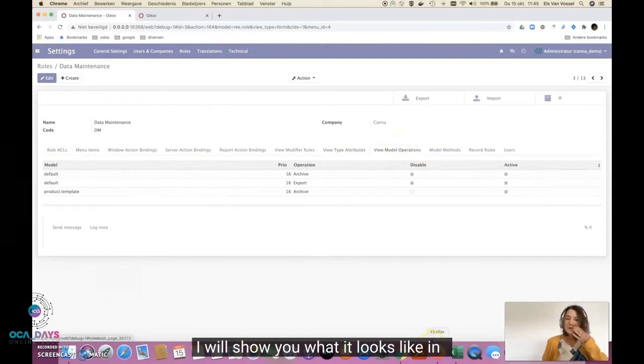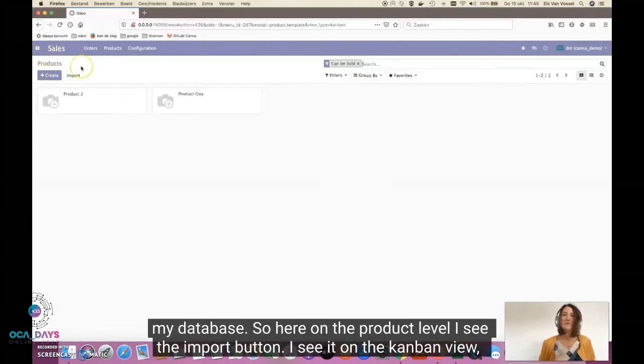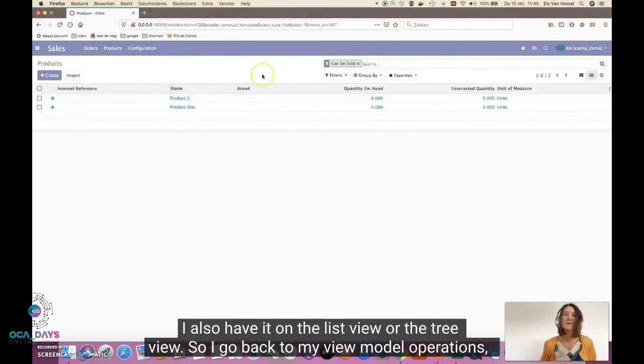I will show you what it looks like in my database. So here on the product level, I see the import button. I see it on the Kanban view. I also have it on the list view or the tree view.